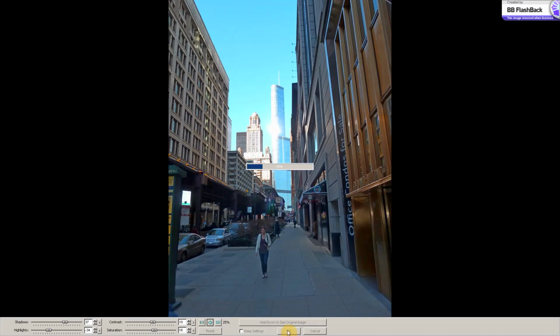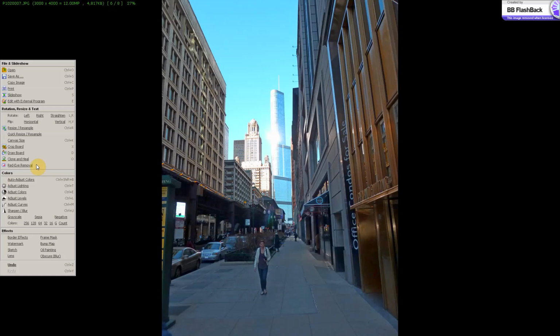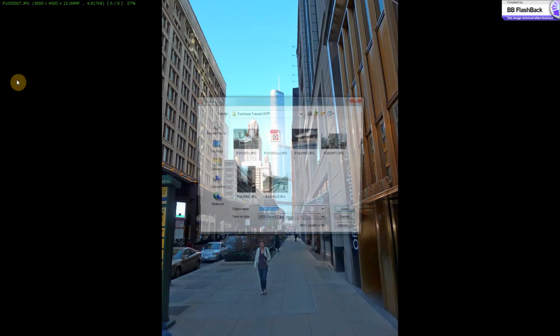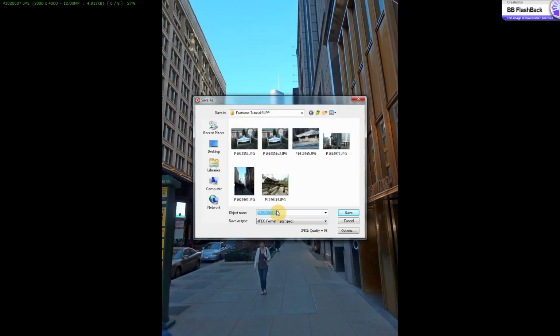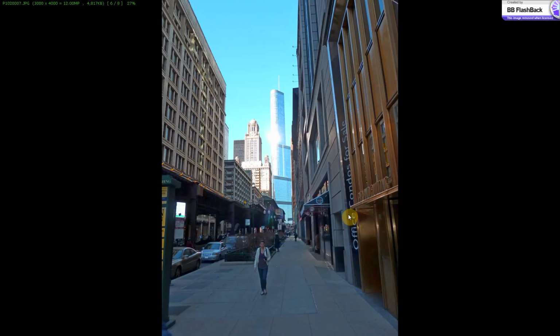So I'm going to click OK, and we're going to go ahead and save this image as a version 2. So File, Save As, come down here right after the number here, just before the dot. I am going to put in there V2 and then click Save.